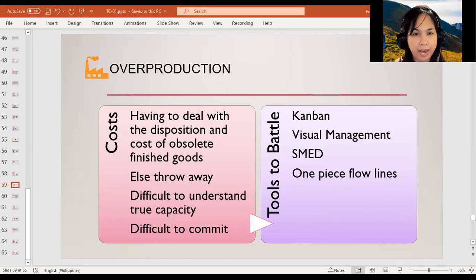And then third, we have once again SMED, a powerful methodology, and this allows us to produce smaller batch sizes, which subsequently reduces the chances of overproduction. All right. And then fourth, we have one piece flow lines. This is another way to nip overproduction in the bud, as it's only producing to takt time, or the pace at which our customer is buying our product.